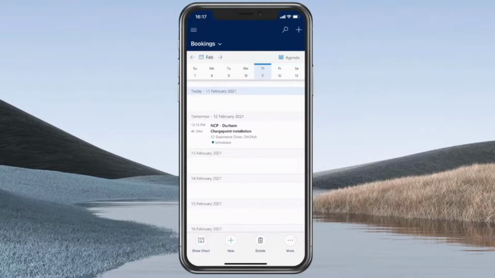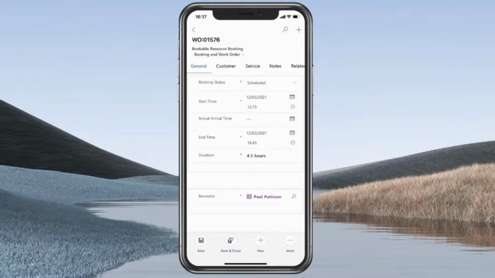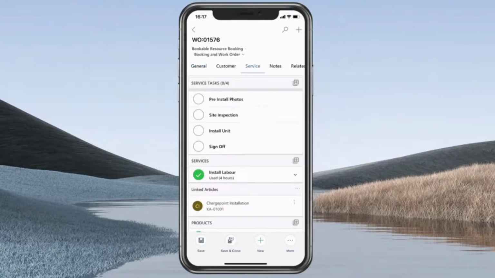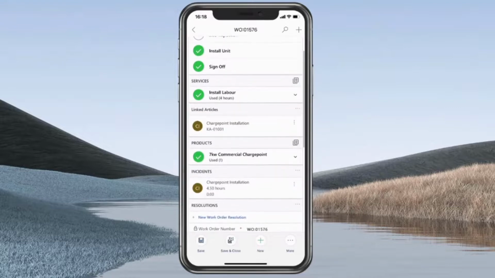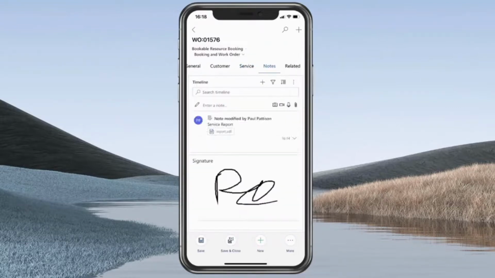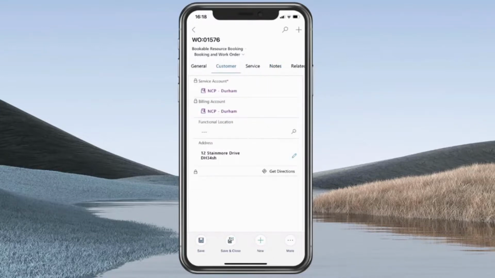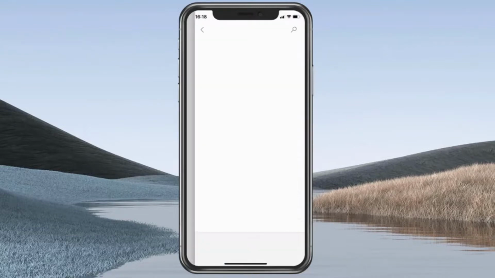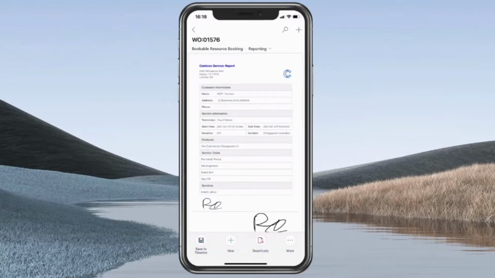So again, I'm going to go into my job that we have here. From earlier, we've got a list of tasks here that were potentially completed during our job. I'm just going to mark those as done now. We've got our services that have been used and products there. And then we have our customer signature that I've pre-populated earlier. And then from within this, well, anywhere within the work order itself, we can go to more and report. And then that just generates the report.